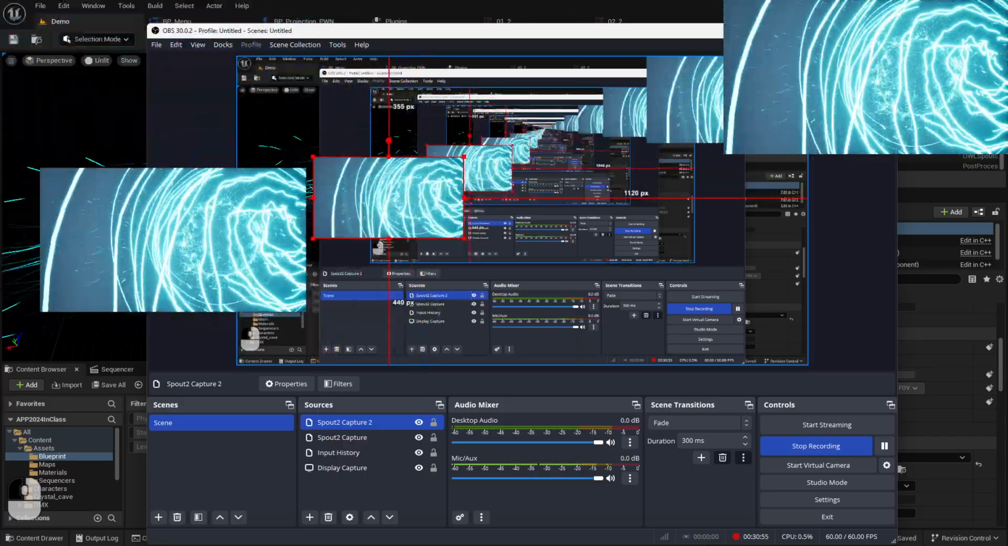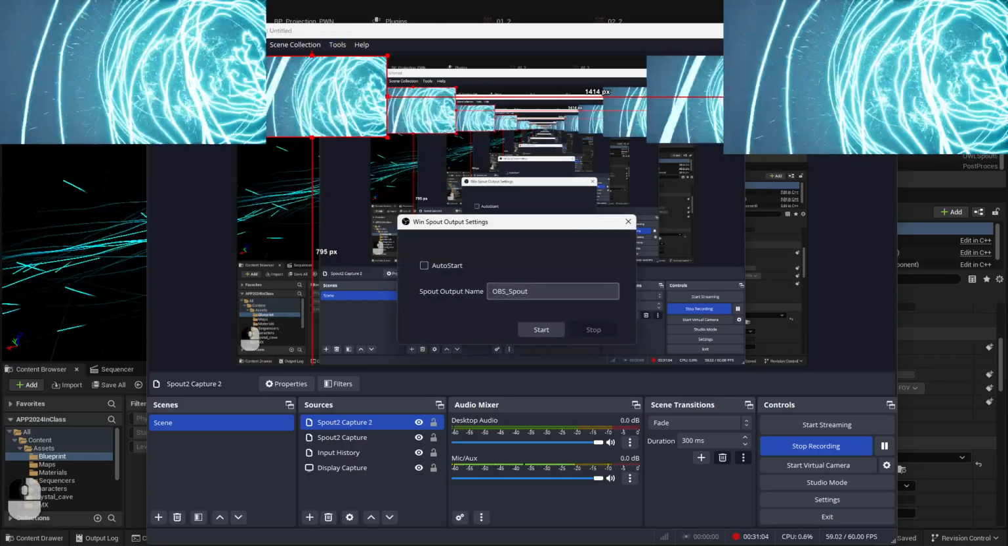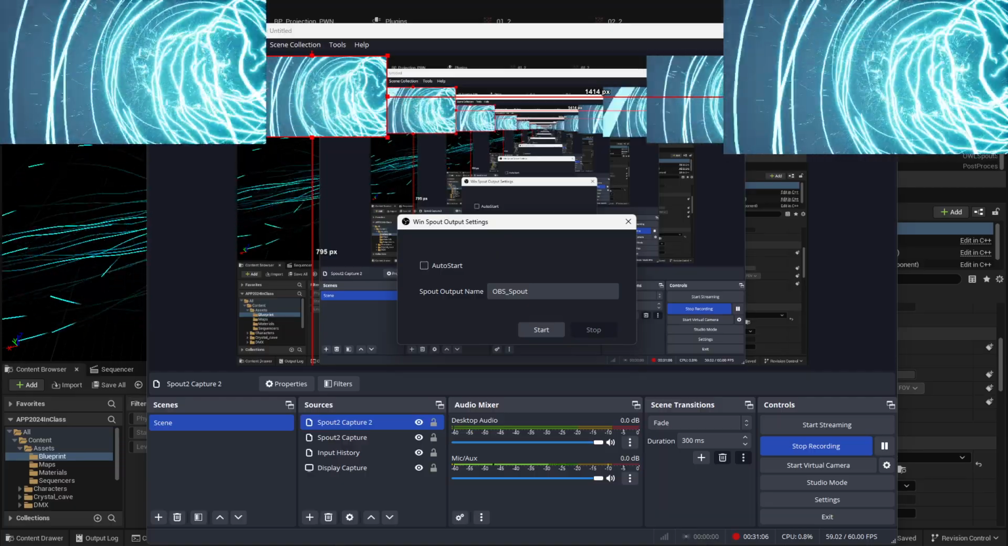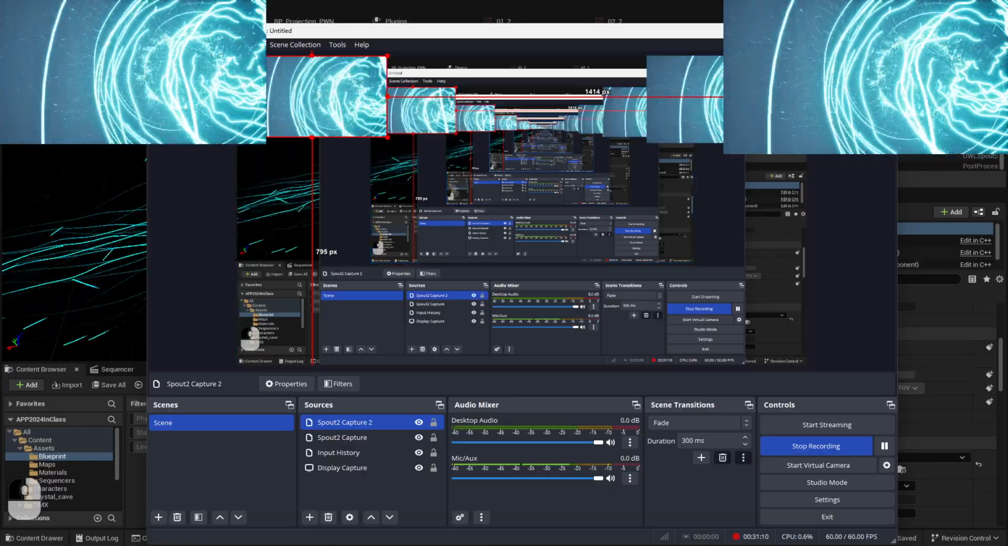Cool. So now I'm getting all these textures to OBS from Unreal. You can also send out. So if I go to Spout output settings, I can send out this entire texture to go back into Unreal if I want to create an infinite loop or send it to another process. And the last thing I want to show you is that you can run scripts.